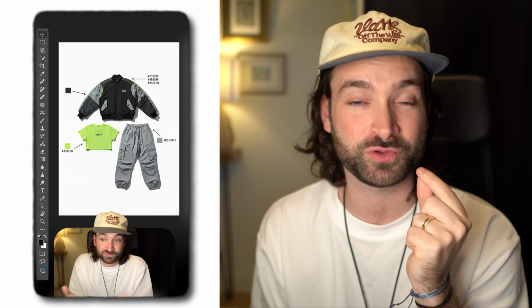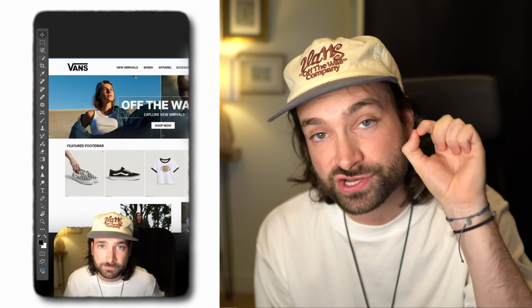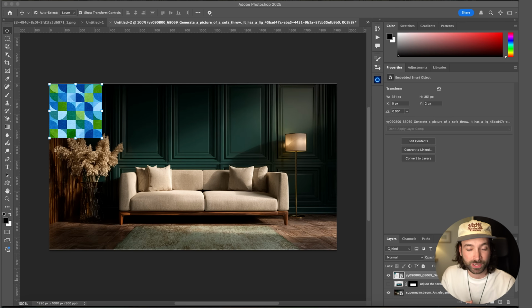Why? Well, the degree of control that you have with this is incredible. You can make exact selections around areas in your photo and change every specific pixel inside of that selection. Let me show you an example.